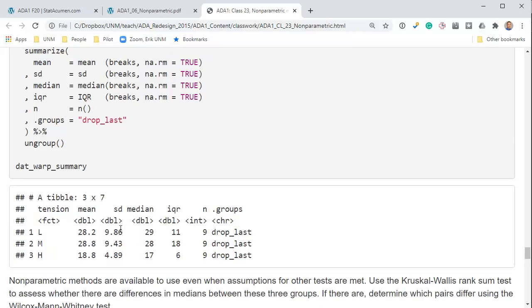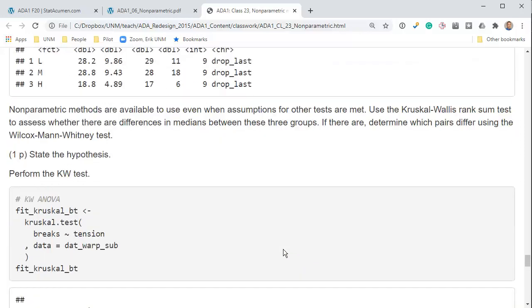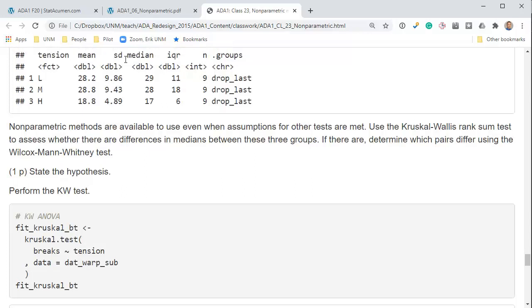So let's take a quick look at the standard deviation. Oh wow, look at that. Okay, so we've got almost 10 and then about 5. So it seems that the high group has about half the standard deviation as the other two groups. So the unequal variance is, in this case, causing us to not use the standard ANOVA model, because that ANOVA model assumes that the groups have equal variance. And it appears that they do not in this case.